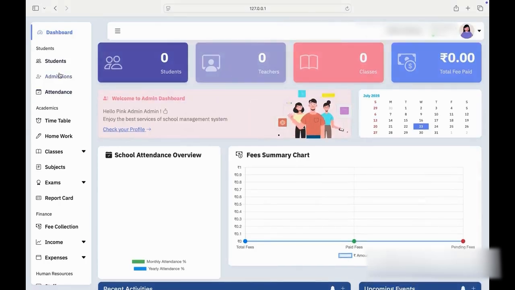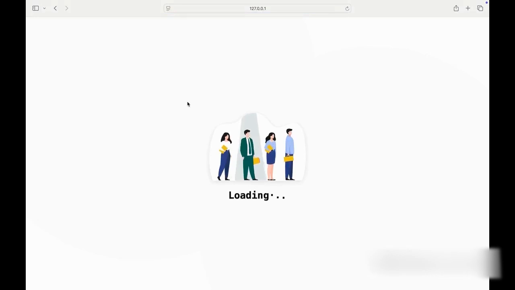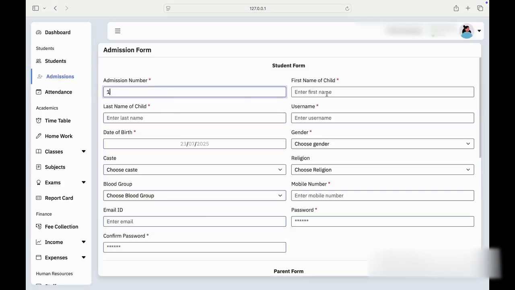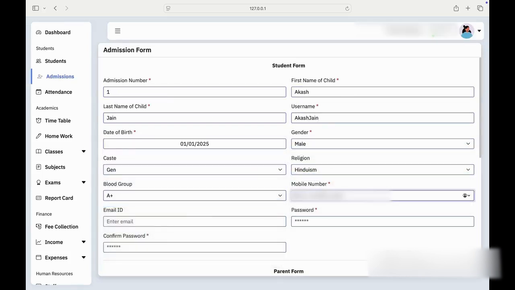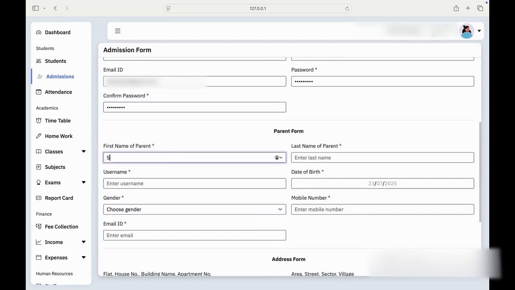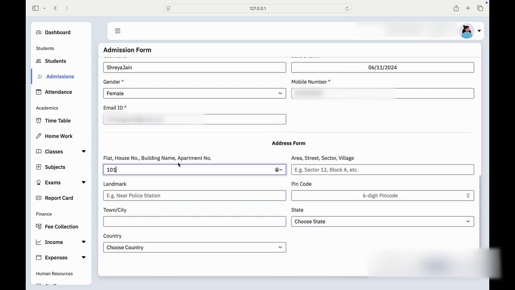Now, let's look at how a new student is admitted. We navigate to the admissions page, and here we fill out the student's details, such as first name, last name, and birth date. Next, we enter the parents' details, including their first and last names, contact information, and other relevant fields. Once submitted, the student is officially admitted into the system.